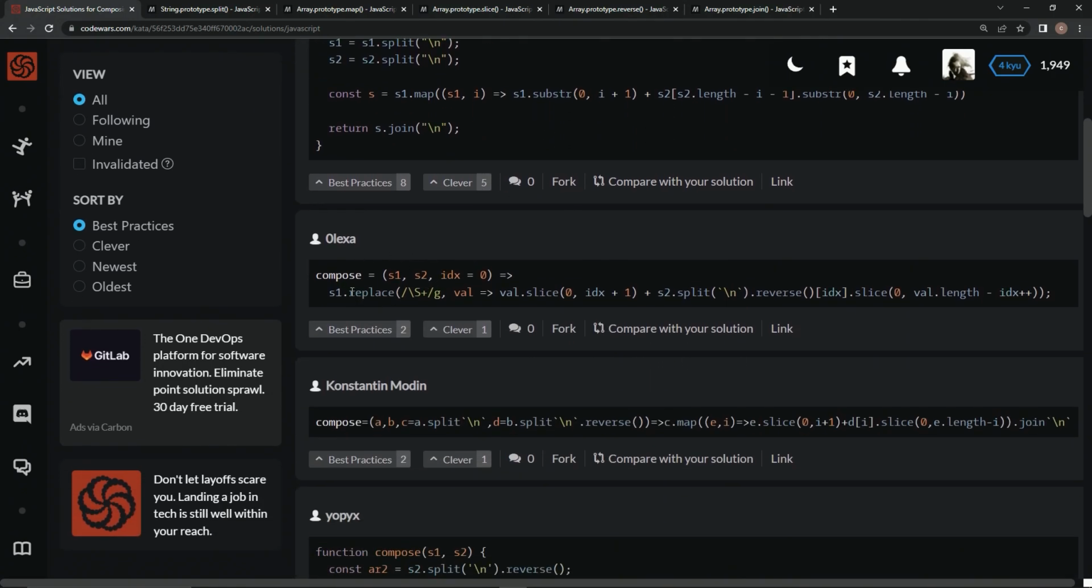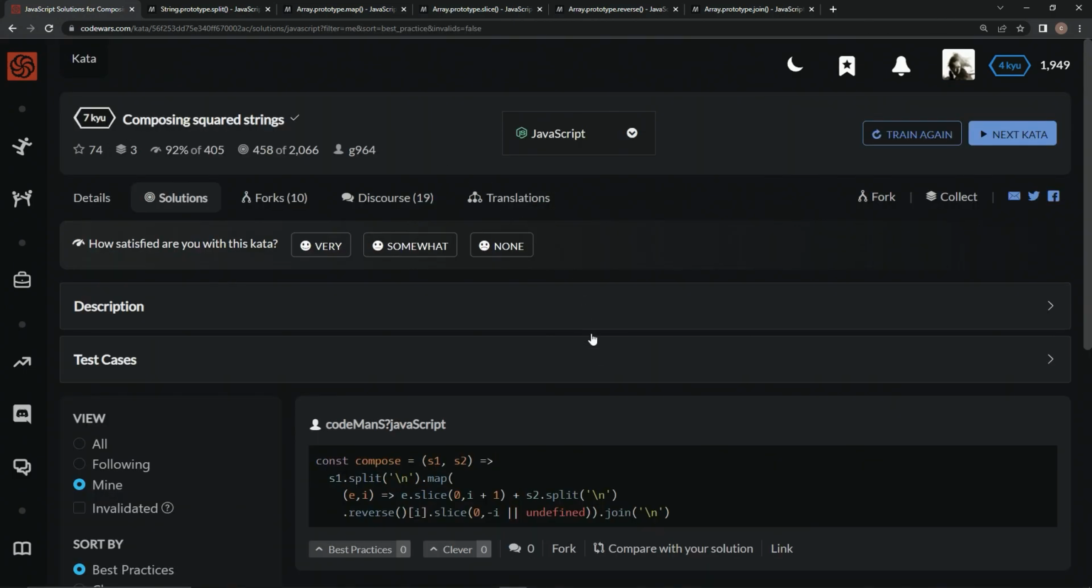Here's Alexa's. We're doing the S1.replace. We're going to have some regex. We're going to match every character that's not white space because this is white space right here. And then we're going to do this val function on it, which will slice this index plus 1, just like we did. Except on this one, it's index plus plus at the end. That's cool. And then you can just keep going on and check out all the rest if you feel like it. Let's go over to mine.